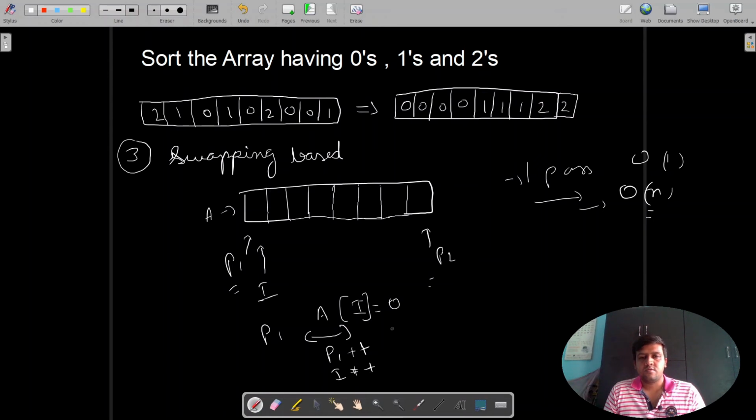If we do this again and again, we'll simply put all the zeros at the initial part of the array. This may seem vague, but if we take a small example, when we get this 0, we simply put this 0 at the beginning, and we increment the p1 pointer from 0 to 1, right? Similarly we will go through all the elements. Okay, so this was for 0.